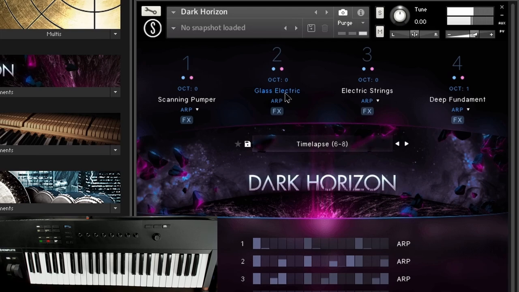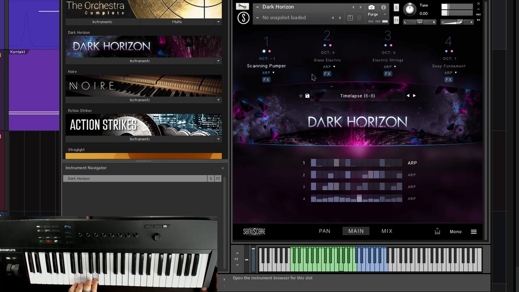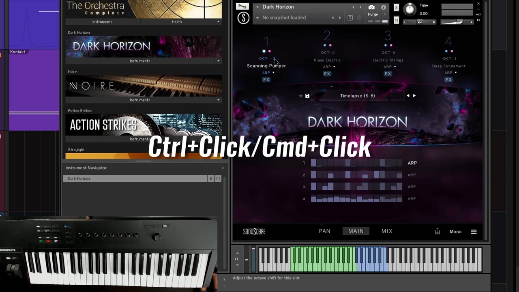We can change the octave of each slot as you can see right here. So just click and drag up or down. Maybe we'll solo just this, take it up an octave. Currently it's being triggered by that arpeggiator. Let's take it down. There we go. Pretty simple, self-explanatory there. You can always control click to set these things to their defaults, by the way.